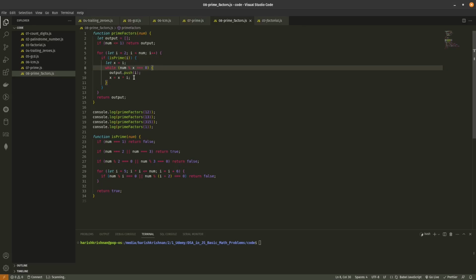And inside that we have a logarithmic operation, because like dividing, and then whenever you multiply it, it's kind of like a power operation, so it's kind of like a logarithmic operation. So overall the time complexity is like n power 3 by 2 log n times.